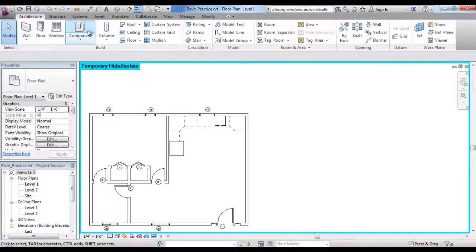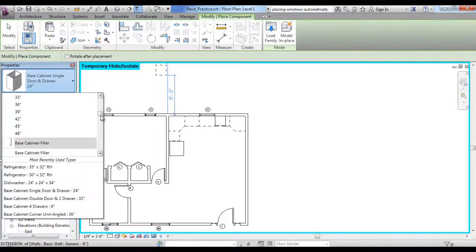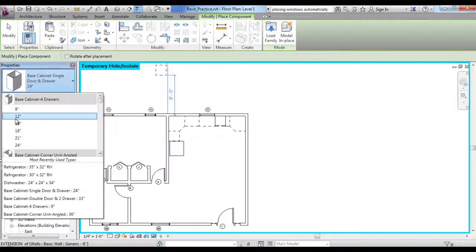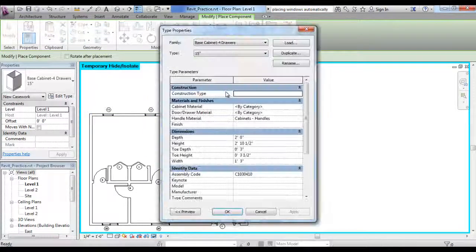All right. Now you may play, of course, and do whatever you want in this tiny little space, but let's go to the other side. Let's add another 4-drawer space, 15 inches over on the other side. We're going to have to edit type because we haven't used this one before.